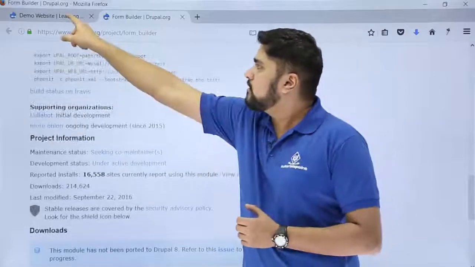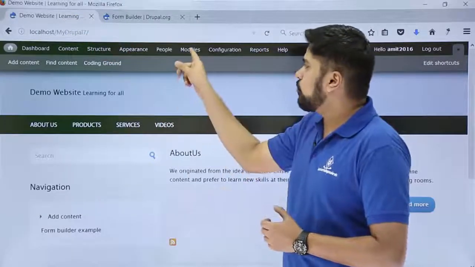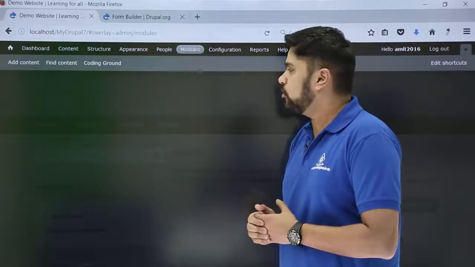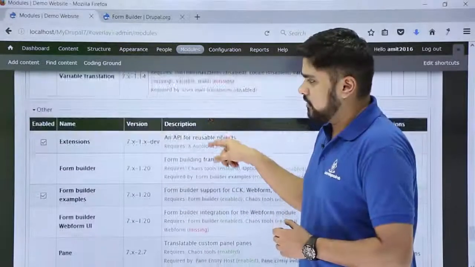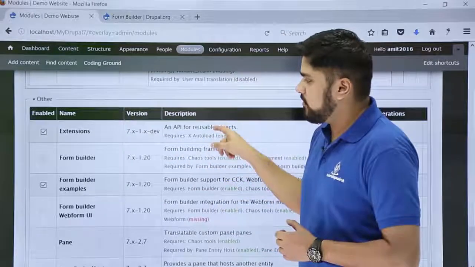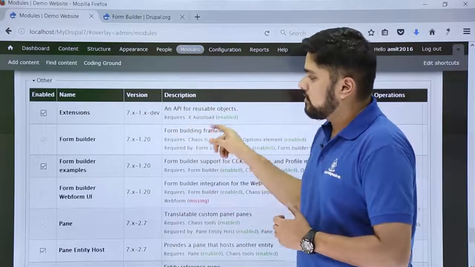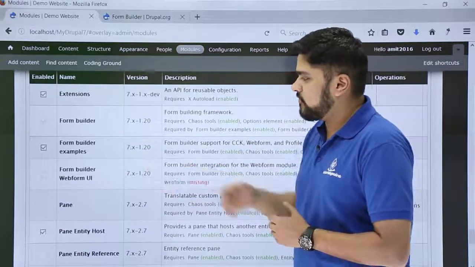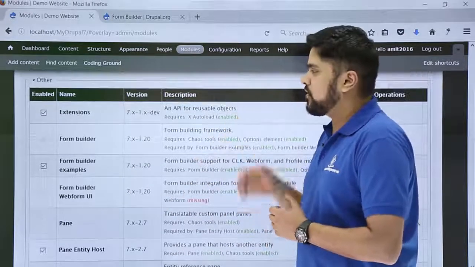Now we will move further. Here we will go to modules. Now we have installed the module. Under the Others section, you can find the Form Builder as well as the Form Builder Examples module. With that, we can also find Form Builder Web Form UI, through which we can easily create a form.